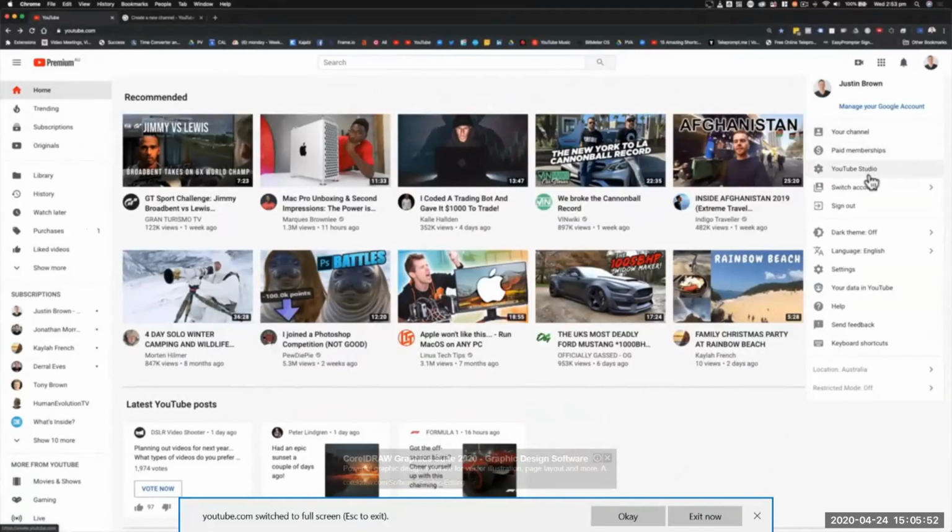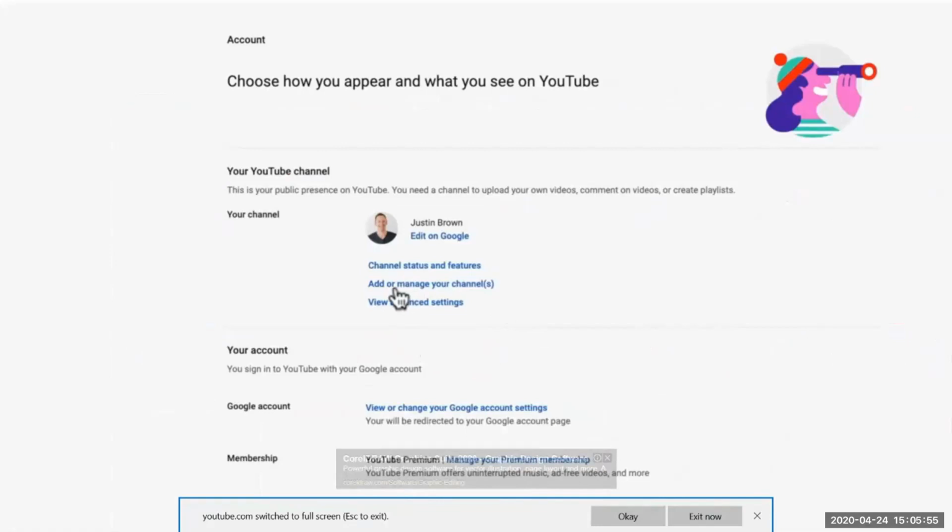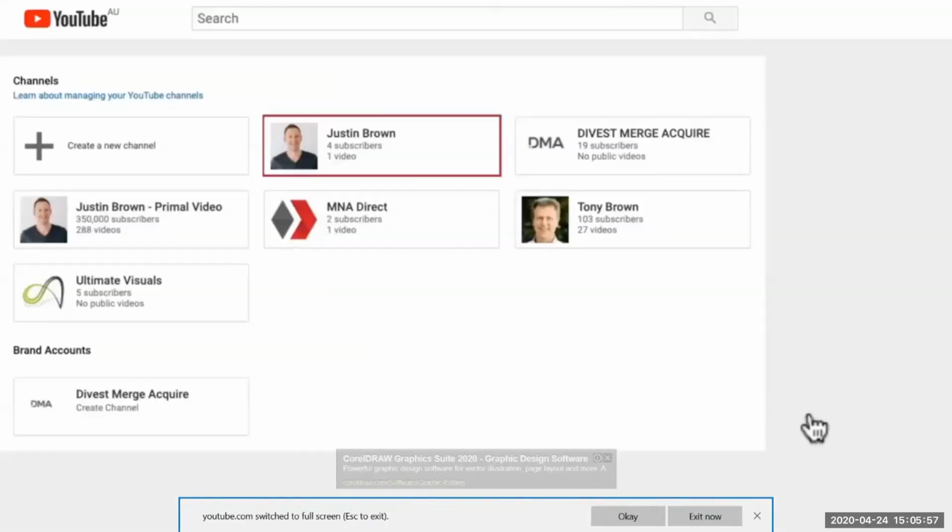So that's where you'll have to come down here to settings, then go over to add or manage your channels. And in here it will show all the channels that you already have access to. You can create a new channel just by hitting the plus button in the top left-hand corner.